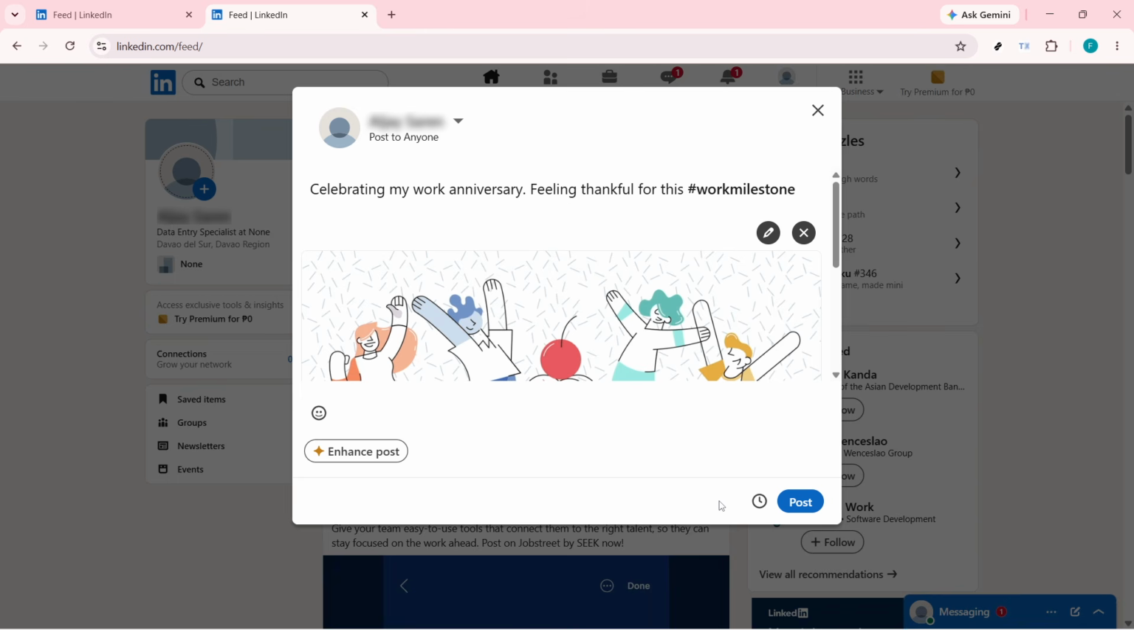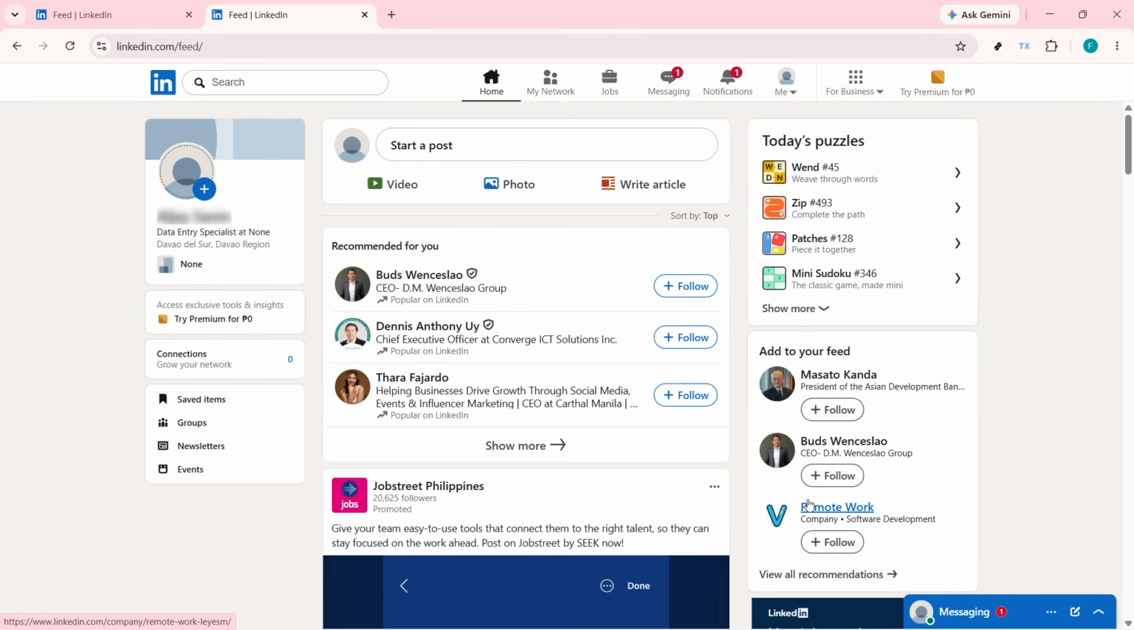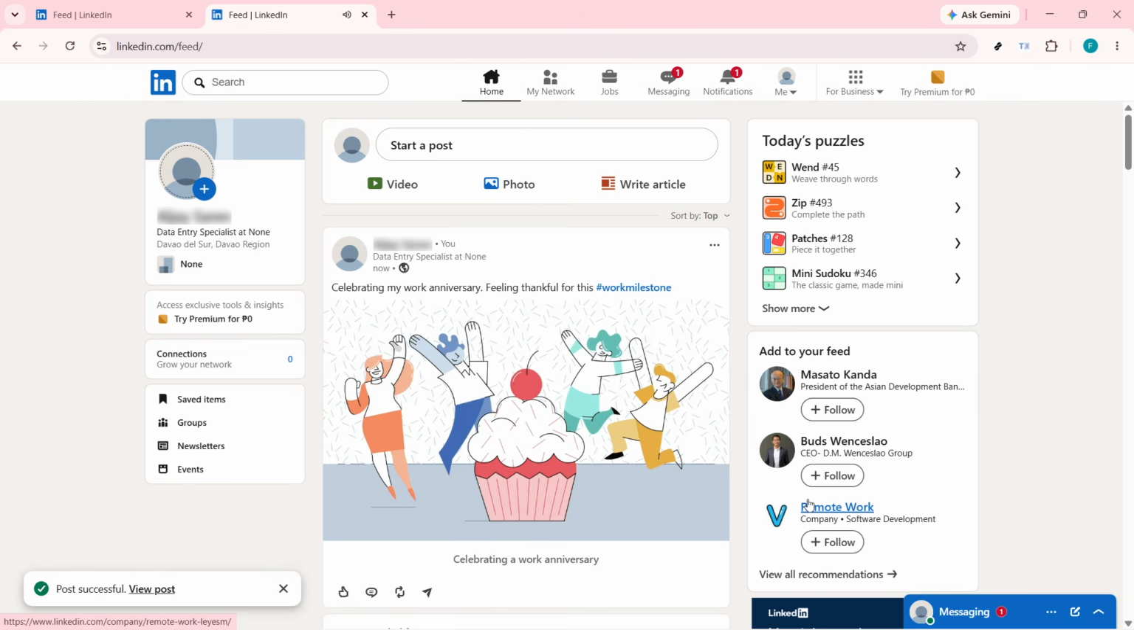Your work anniversary celebration will now be shared with your LinkedIn network. This is a simple but effective way to acknowledge your growth, show appreciation for your experience, and keep your profile active with meaningful professional updates. If you want the post to feel even more personal, make sure the photo you choose supports the message and presents you in a professional light.